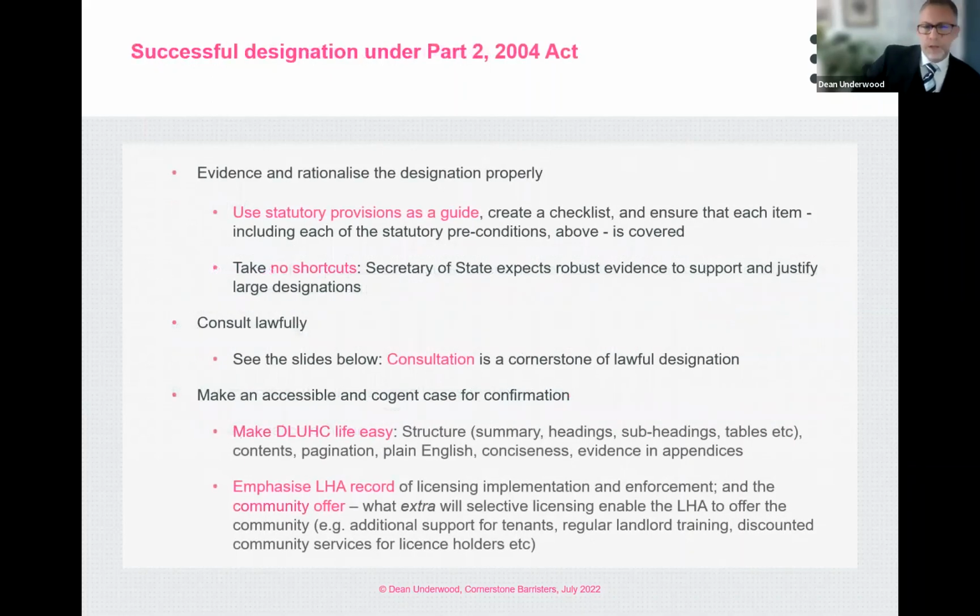Speaking of which, some tips for successful designations under Part 3. The top of that slide should not read Part 2, of course, it should read Part 3. So again, evidence and rationalize the designation properly. Here, you do not need to go into the process of designation blind. Look at the statutory provisions, because they will provide you with a guide and indeed enable you to create a checklist so that you can ensure that each statutory requirement is fulfilled and that you have evidence to support it.